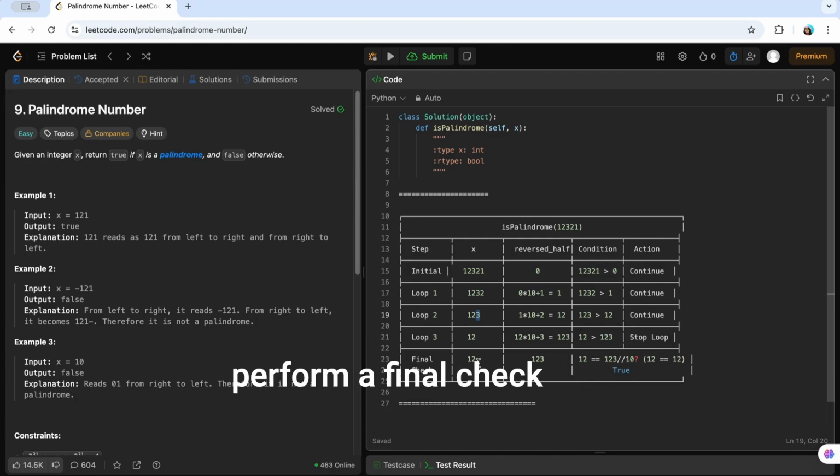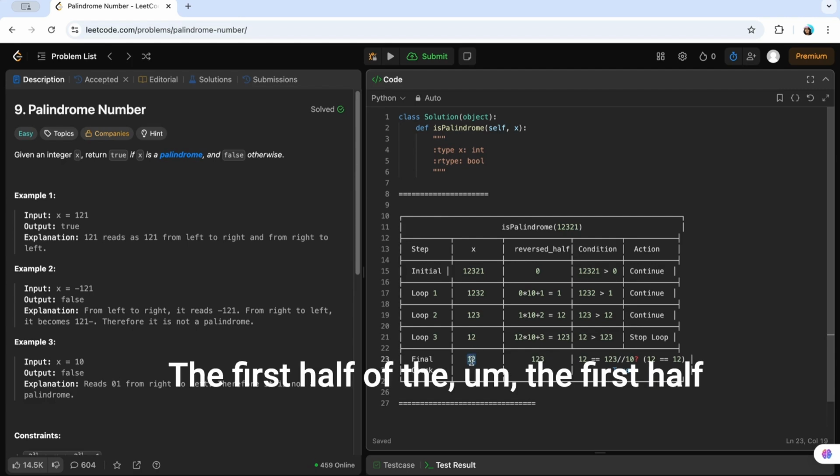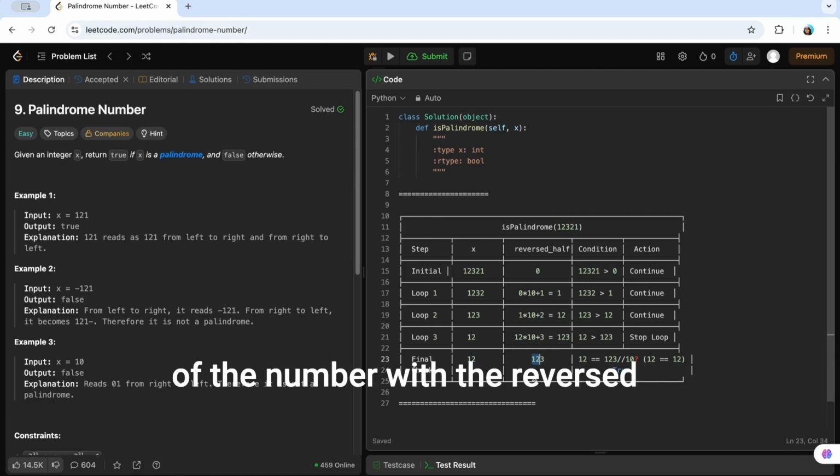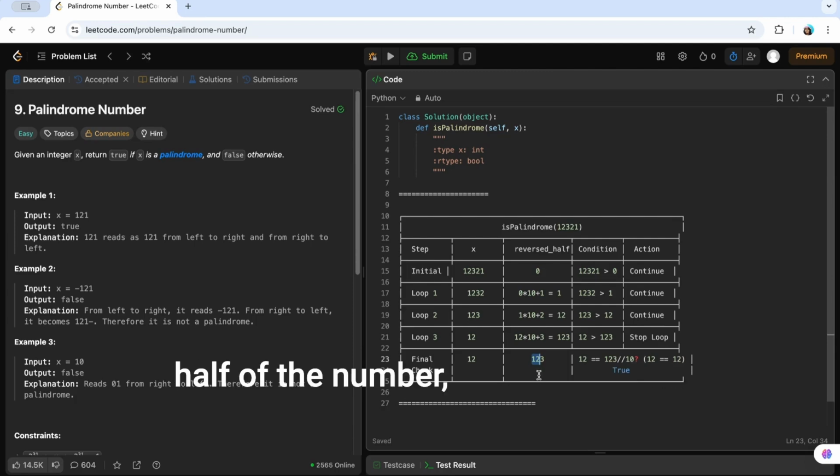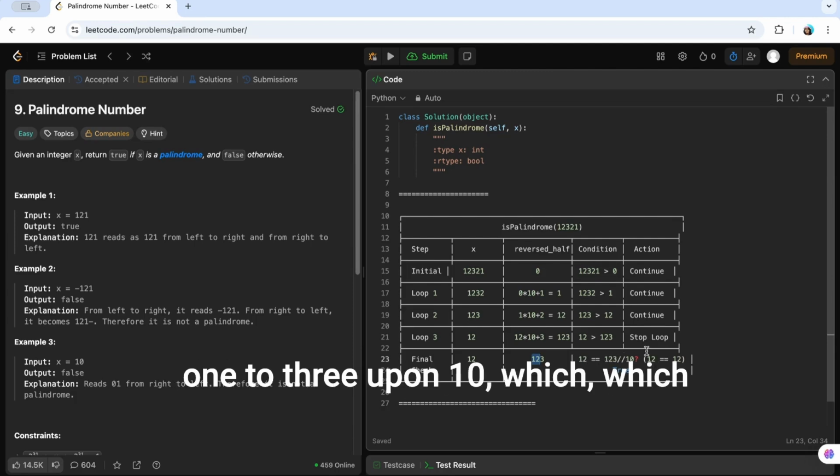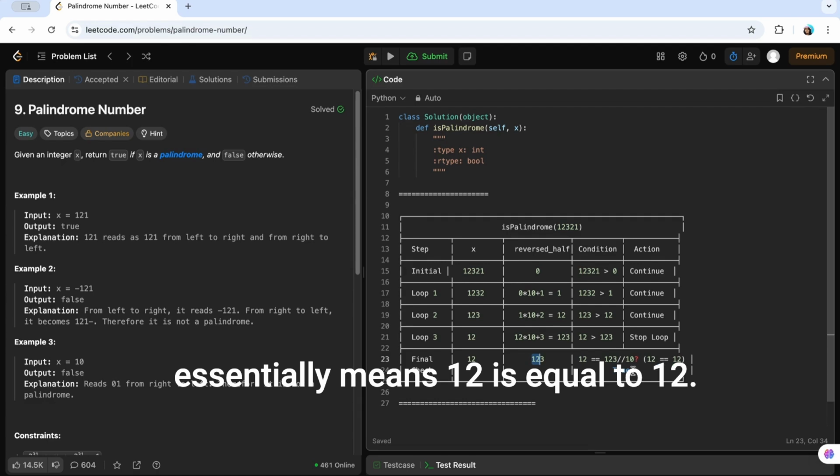And we perform a final check where x is 12, reversed half is 123. We strip off the last digit and compare the first half of the number with the reversed last half of the number. So 12 is equal to 123 upon 10, which essentially means 12 is equal to 12. Hence, it returns true.